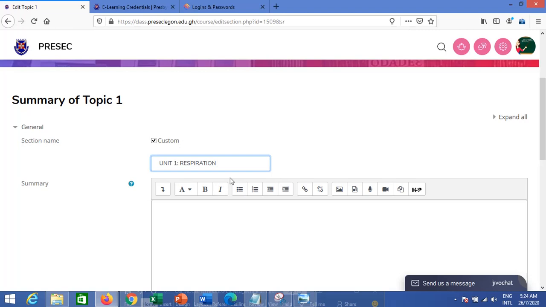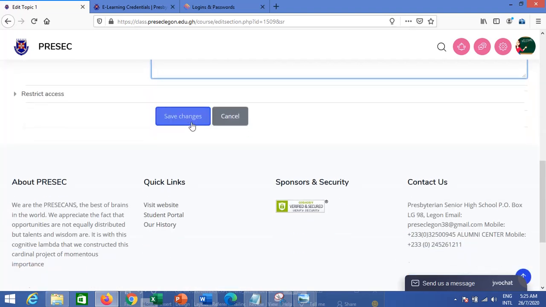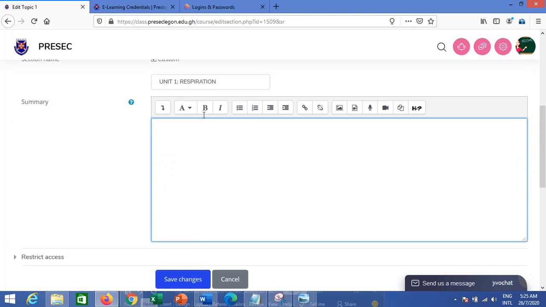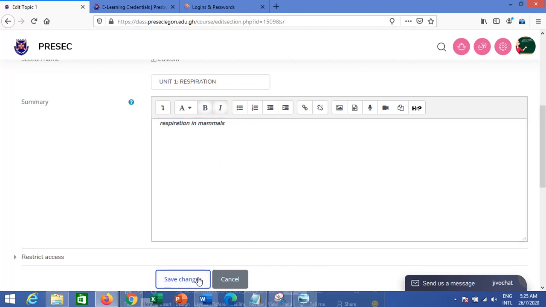So respiration. You give a summary of this one. Just a summary if you like, and then once you give the summary, you can edit it. Let's say respiration in mammals. Okay, so you can just select this and bold it or italicize it. You can format it anyhow, and then you click on save.